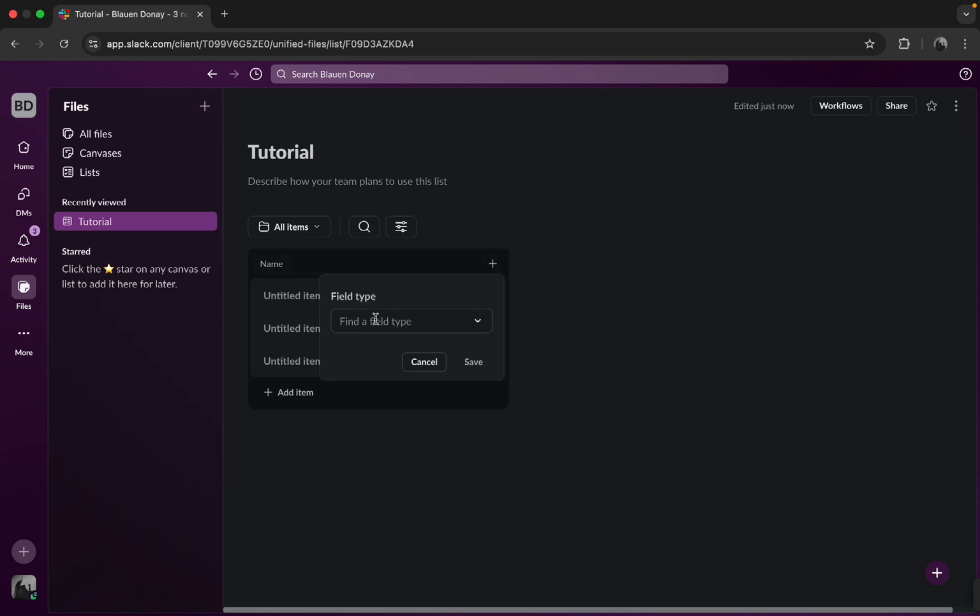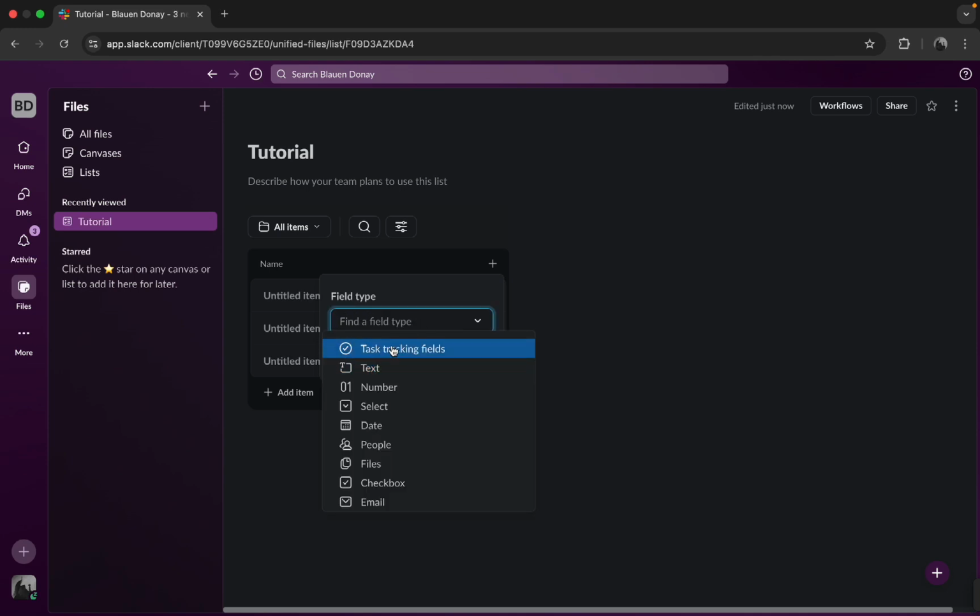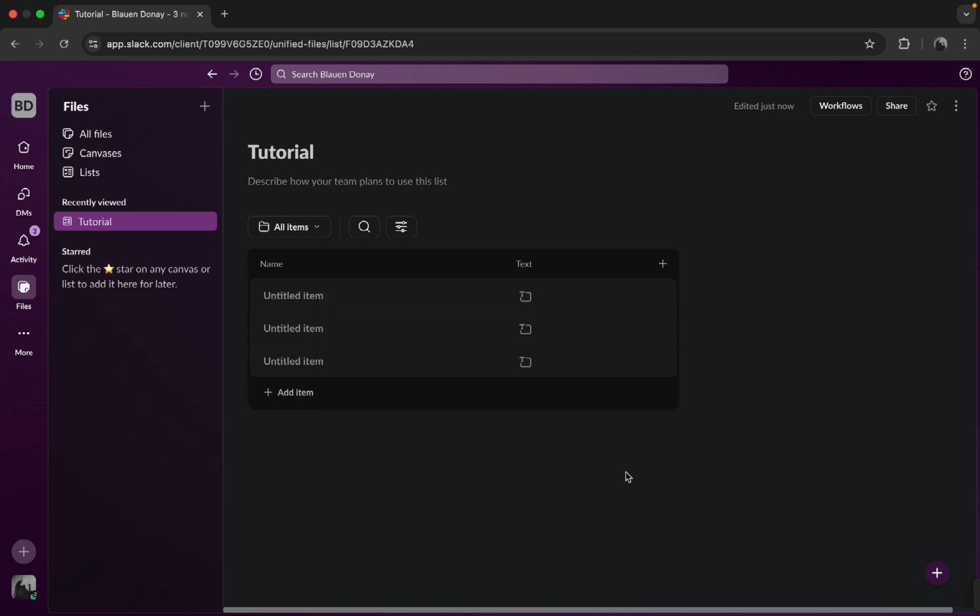Then you're going to choose the type of the field. It could be a task tracking field, a text, a number, a checkbox, a date, or just anything from these options over here. And after you've selected one, you're just going to click on save. And as you can see, I've already added the field.